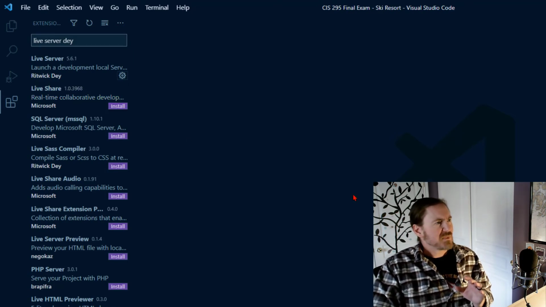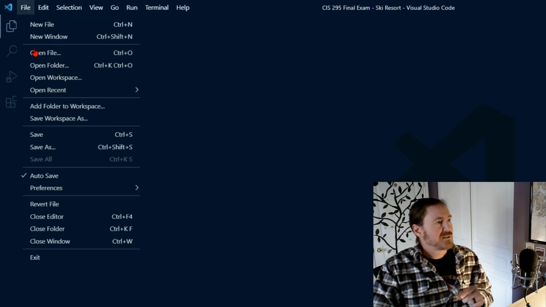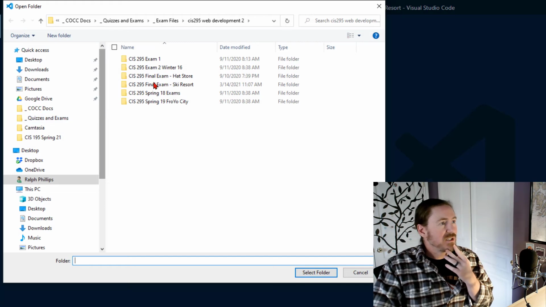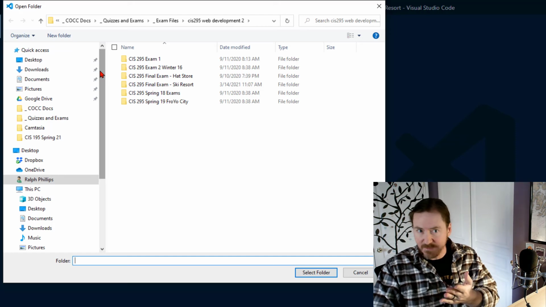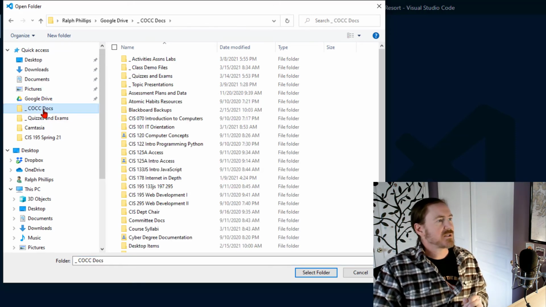Great. Now once that is done, I can just head back over to my folder display. Next thing I'm going to do is click on File, Open Folder. And I'm going to look for the folder that I just created. It's in my Google Drive. It may be on your desktop or some other place. So I'm going to go to my COCC docs in my Google Drive.